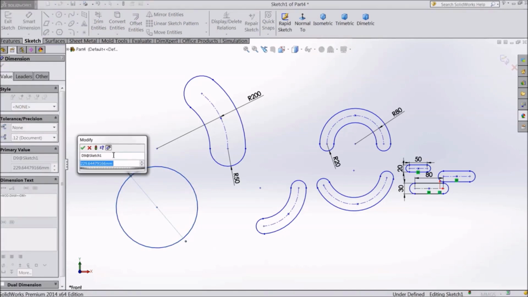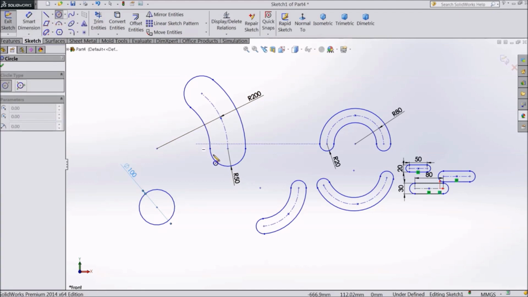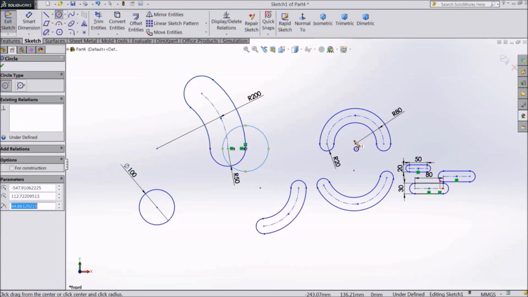Now let's go to Smart Dimension and give it a dimension, say a diameter of 100 millimeters. OK. Similarly, you can draw a few more circles. It's very simple.